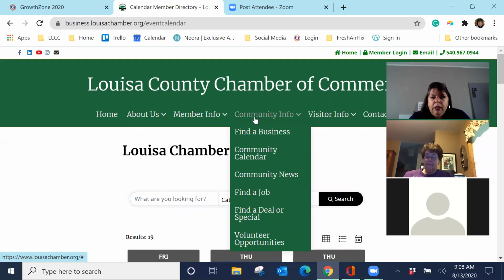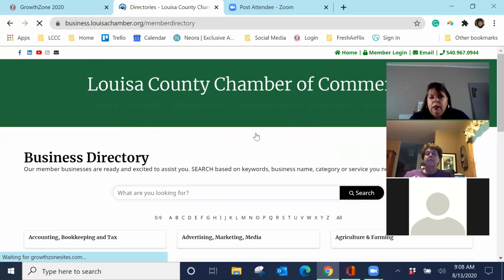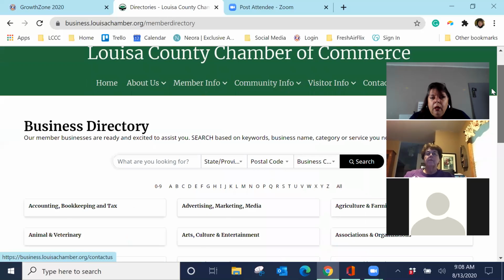So the community info tab, this is where most of your information, pretty much all of your information, is going to show up. This is really the resource and what we will be pushing out, marketing, promoting to the general population, community, other businesses, things like that. Find a business. This is where your directory listing shows up.